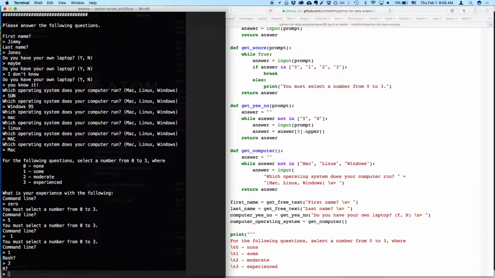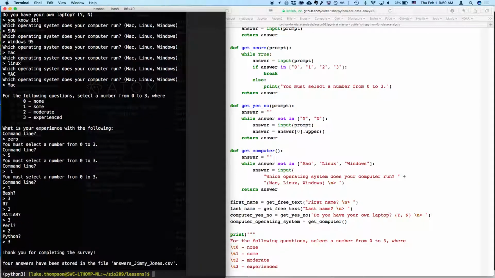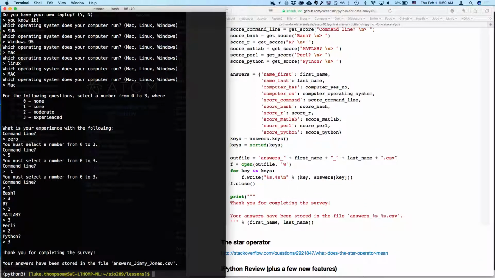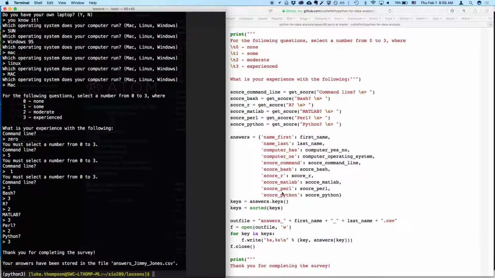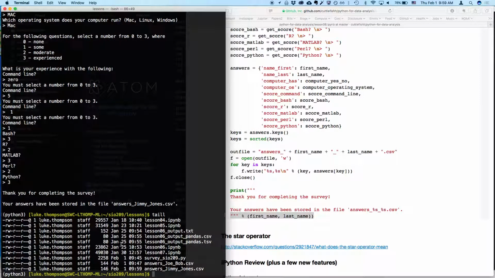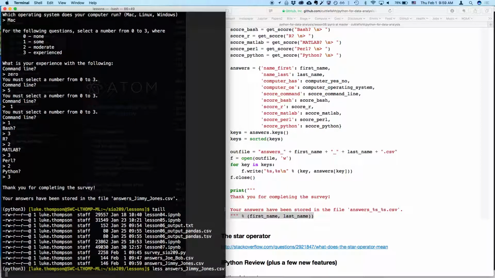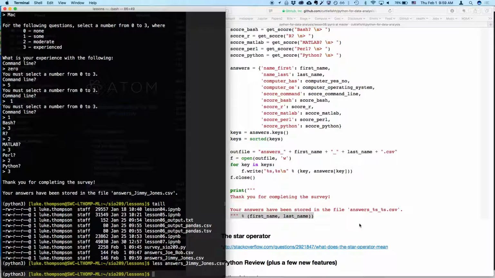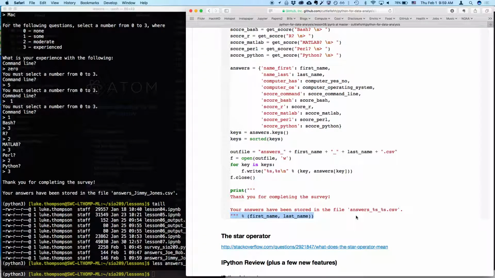I can continue to enter these, following the instructions, and then at the end, once I've entered all these answers, it's going to make this dictionary and sort it and then spit out the output. Then it's going to tell me, thank you for completing the survey, your answers have been stored in this file here. And so if I look now, I can see that it's created this CSV file with all my answers. Any questions on that? Yep.